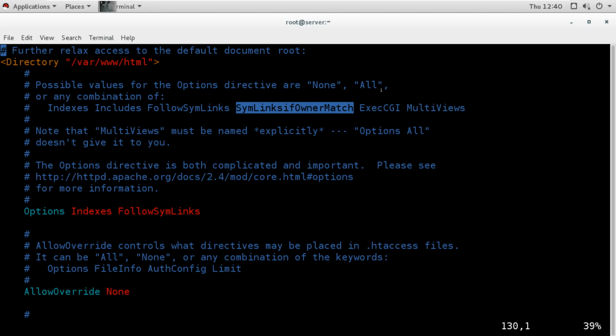Then you can put ExecCGI. CGIs are scripts to run. So when your site supports CGI scripts, if the developer uses CGI scripts and wants to run them, then you can add this option also. Then there is another option called MultiViews. If you want, you can use this option also. Now, the next is what?